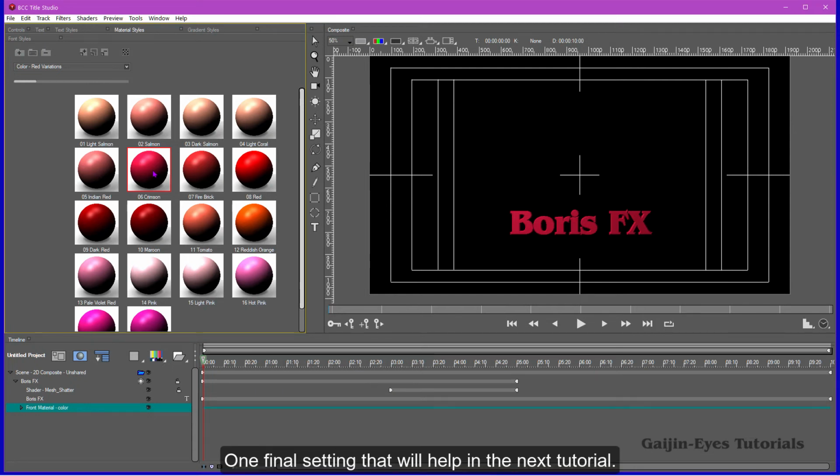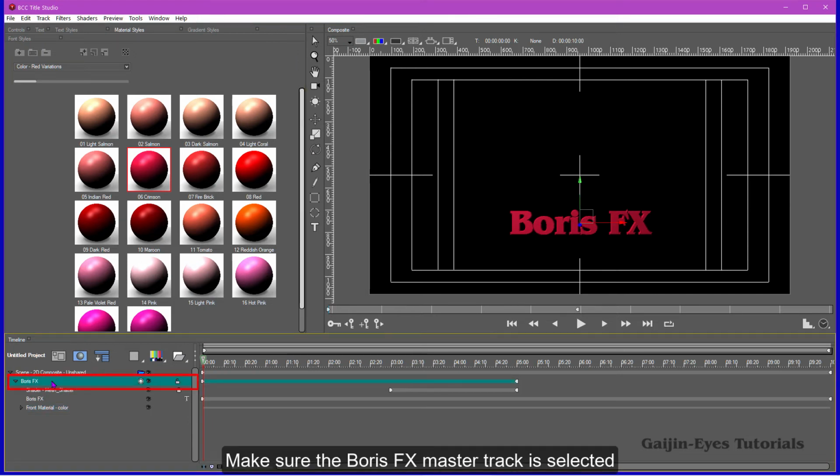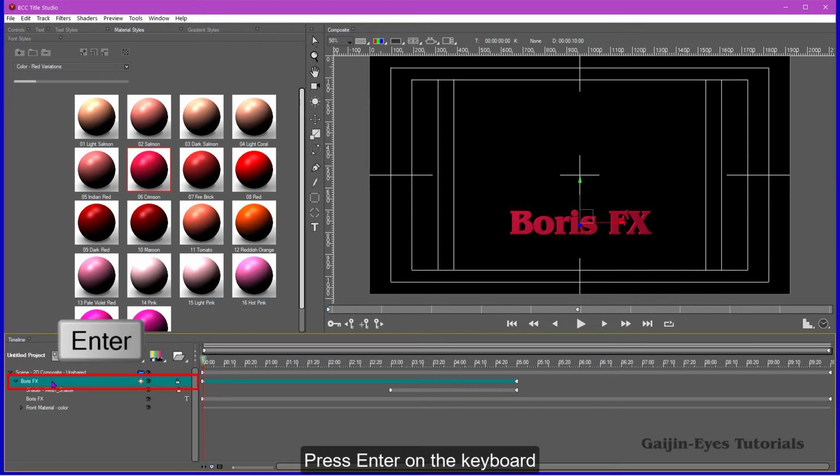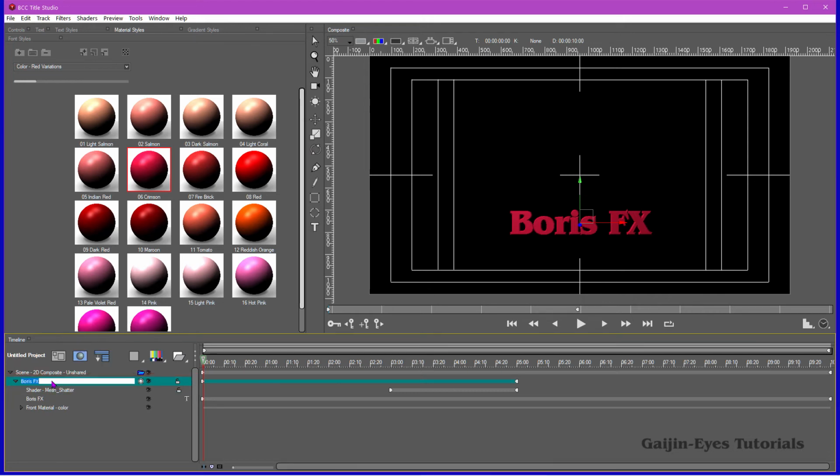One final setting that will help in the next tutorial: make sure the Boris Effects master track is selected. Press Enter on the keyboard. Rename the track to Boris Effects Red. Then press Enter again. That is the simple way of making this effect.